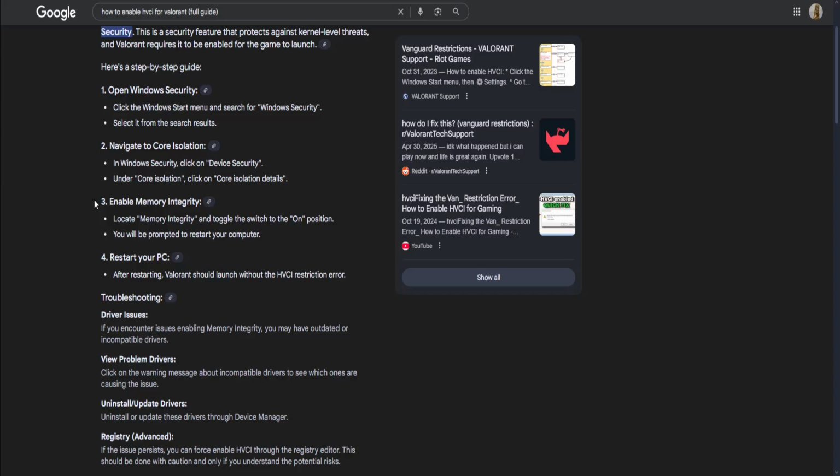Locate Memory Integrity and toggle the switch to the on position, and then you will be prompted to restart your computer. And lastly, you want to restart your computer. After restarting, Valorant should launch without the HVCI restriction error.